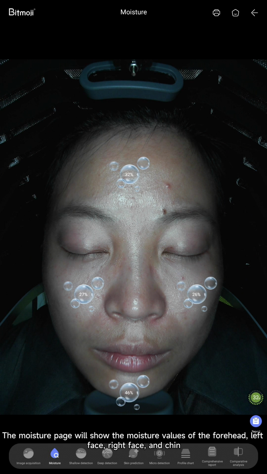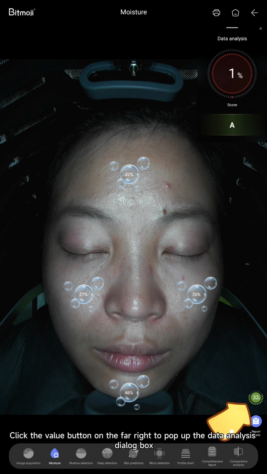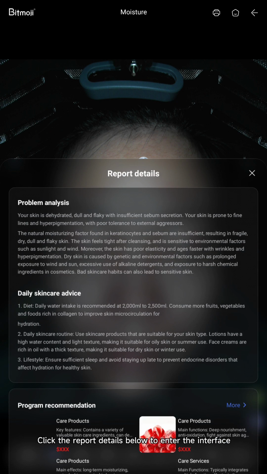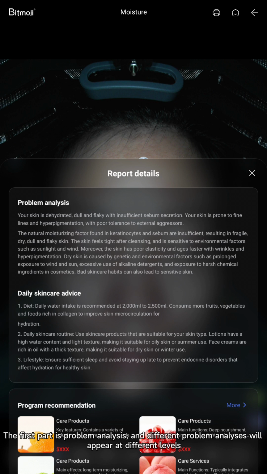Moisture. The moisture page will show the moisture values of the forehead, left face, right face, and chin. Click the value button on the far right to pop up the data analysis dialog box. Click the report details below to enter the interface. The first part is problem analysis, and different problem analysis will appear at different levels. The next part is daily skincare advice, which is divided into 3 aspects: diet, daily skincare routine, and lifestyle.